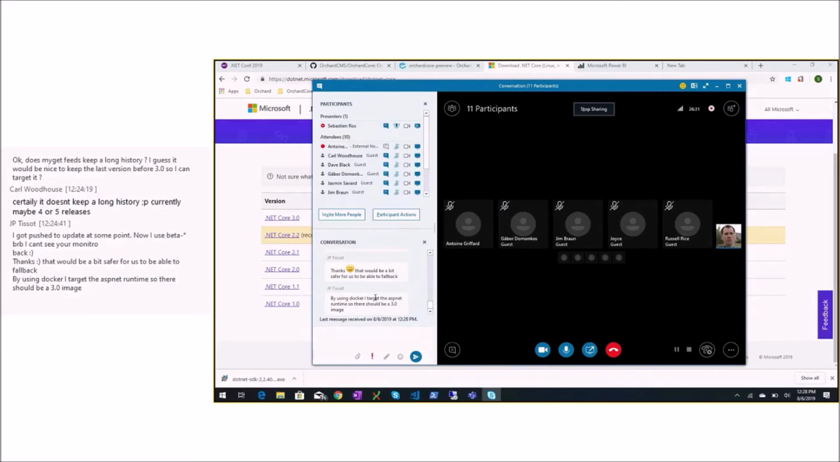I think we are tagged with the ASP.NET runtime, so there should be a 3.0 image. Yes, also on Docker, all these things are available. There is a 3.0 image because I'm already using it.